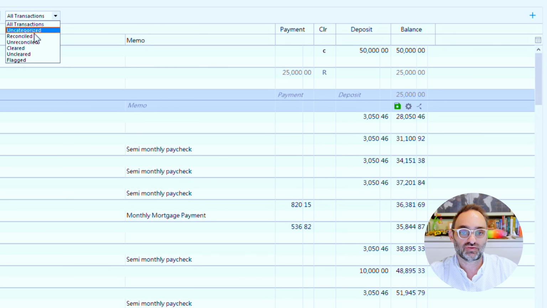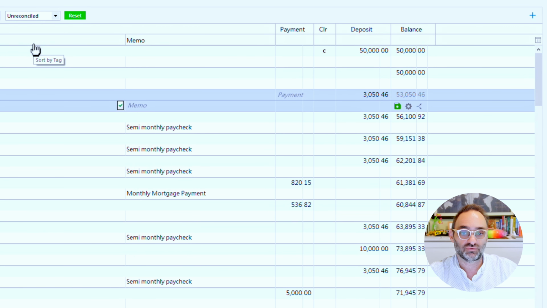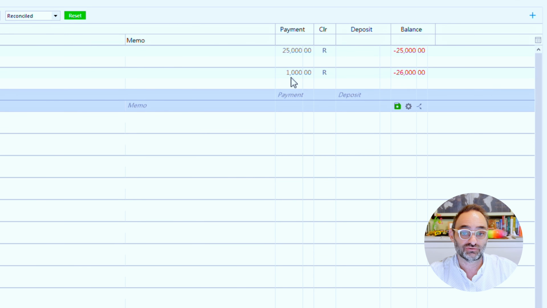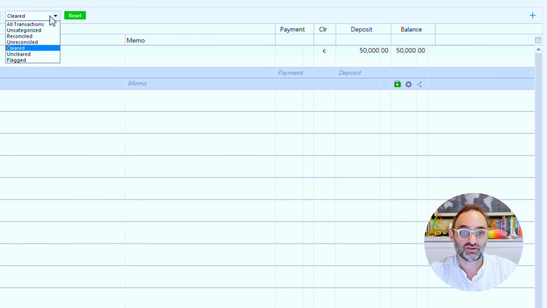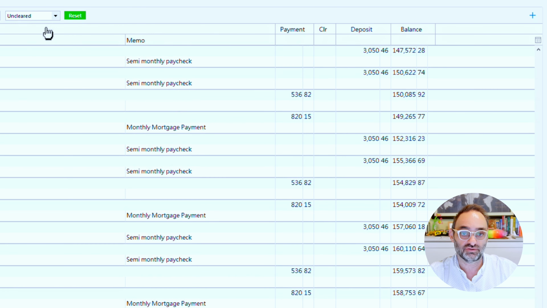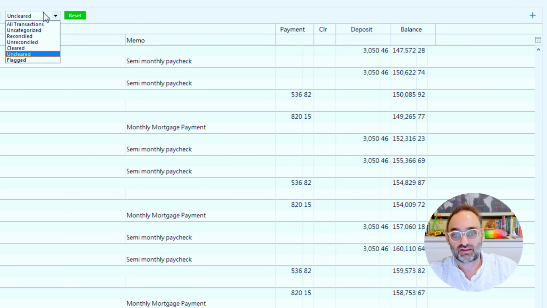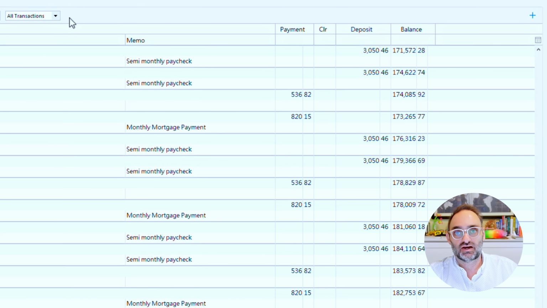So when I have this option on, I can filter for things that are not reconciled. I can filter for things that are just reconciled. I can filter for things that are just cleared, and I can filter for things that are uncleared. So that helps sometimes when you are trying to solve a balance problem or fix an issue and you're just sleuthing around.